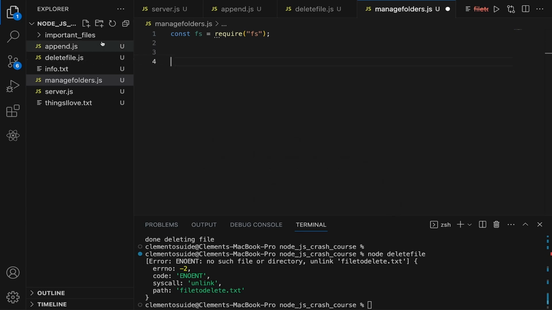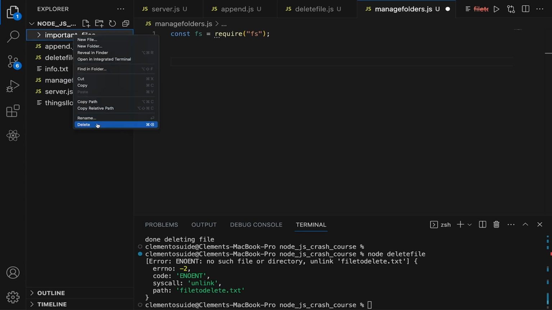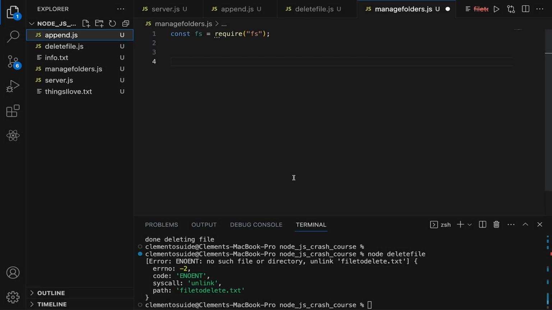What that means is when I make the directory, in fact, I don't really need this important files yet. I'm going to make this automatically. So let me just delete this real quick. Sorry about that. I want to make a directory. I want to read the contents of the directory, and I want to actually remove and delete the directory.